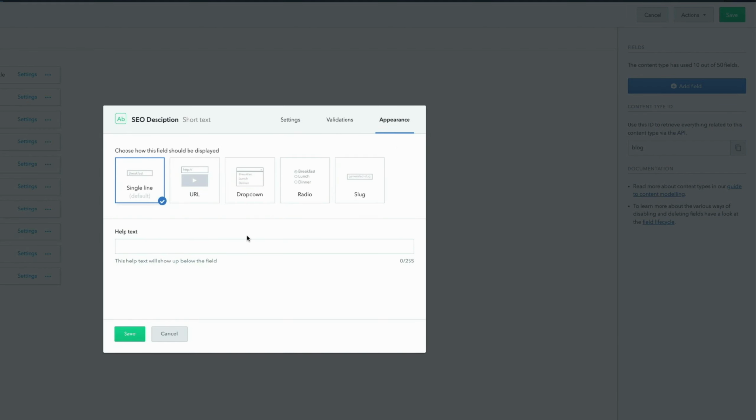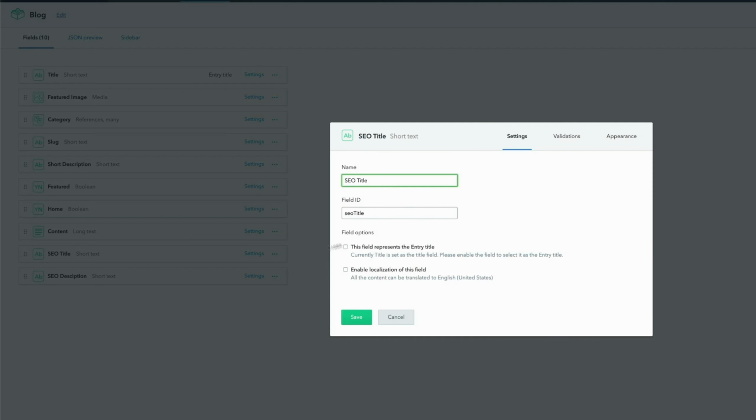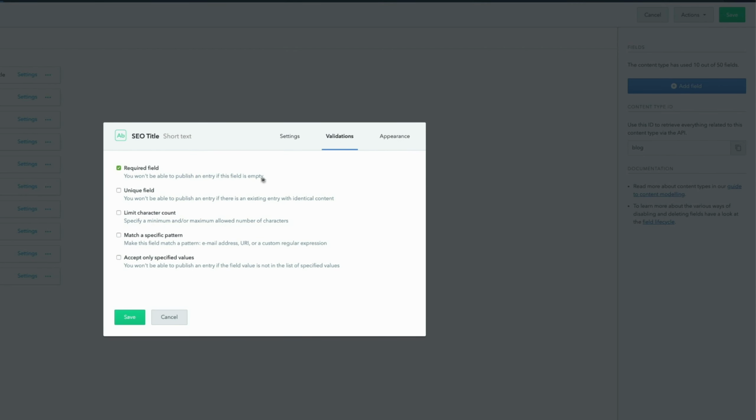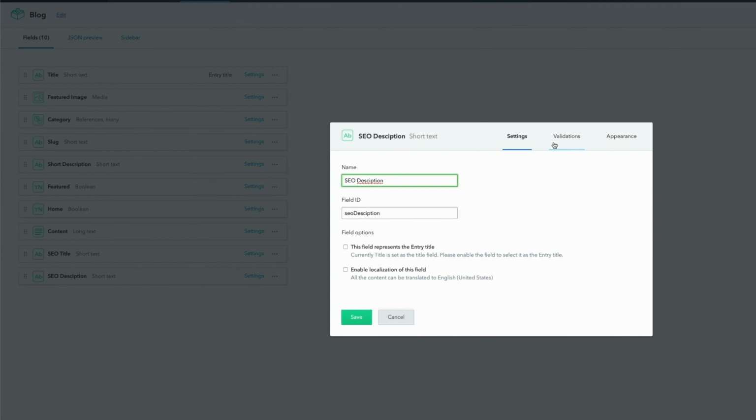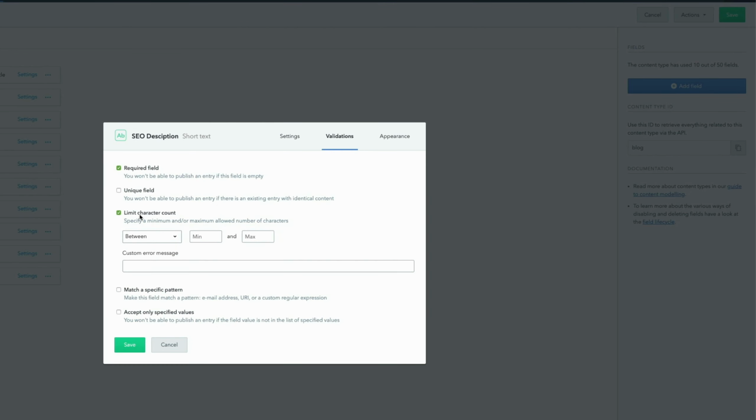And let's go back into this SEO title, and let's go back into the validations, and let's put an actual limit character count on this, because a lot of SEO titles have that limit on it. And we want it to be no more than 60. And let's actually go back into the description and do that as well. So validation, limit character count, and then no more than 160. And then click save.